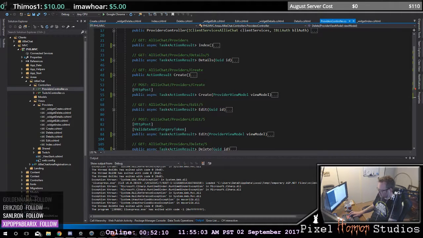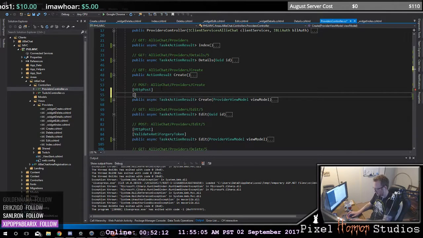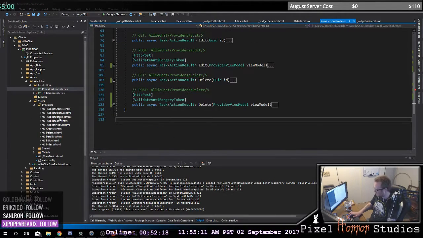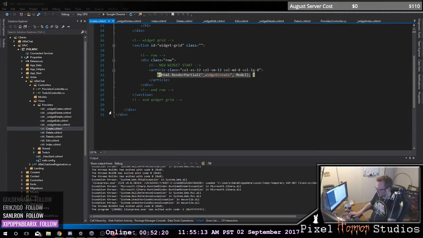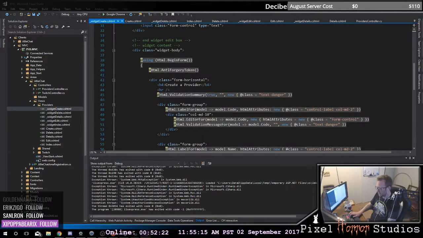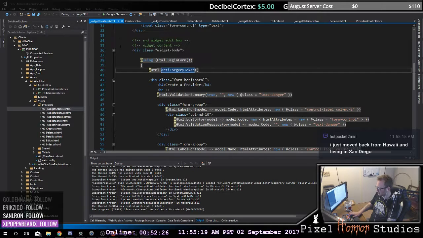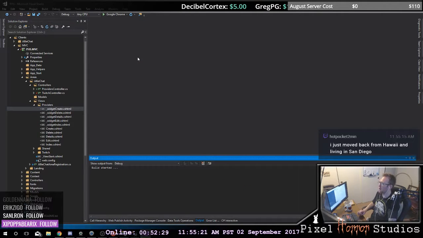That should be fine. My create here, my post on my create should also have an anti-forgery validation. Validate anti-forgery token. So anything that's a post should have one. That's good, and I just want to make sure that that's there. So that looks fine. Let's go ahead and close all this. We should be good to go and we'll run it.